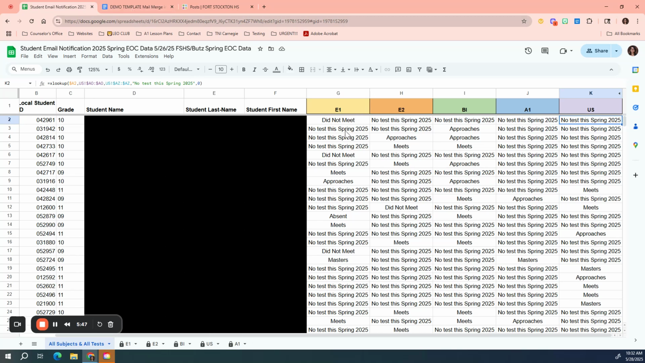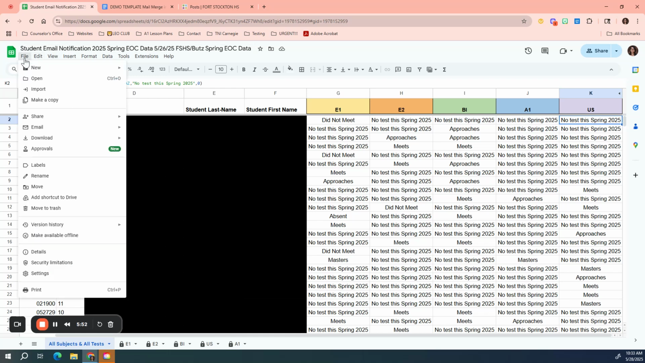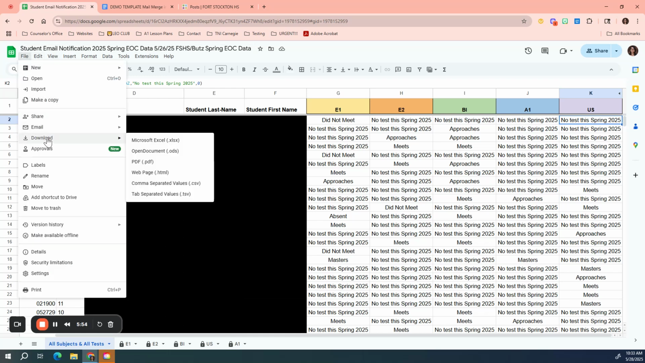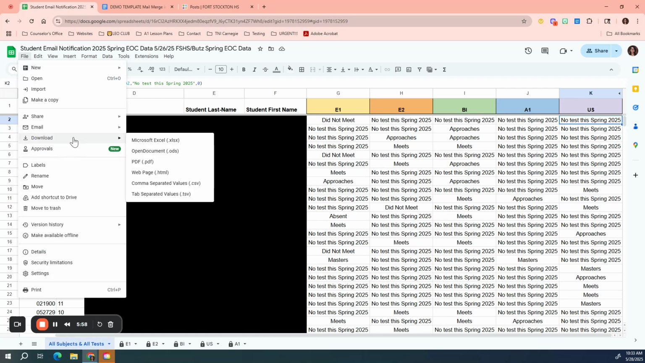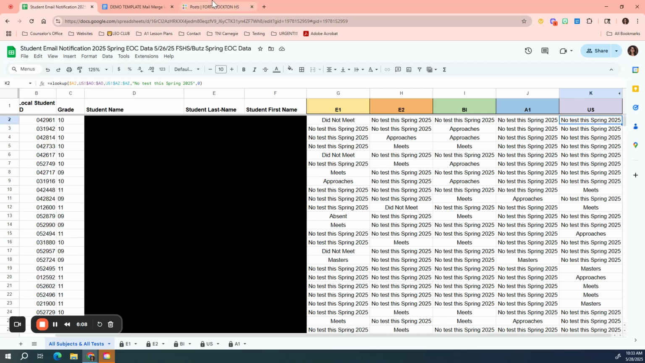So why is it important to have all of this on one sheet? Because what we're going to do is we're going to use this template or this tab that says all subjects and all tests. We're going to click on file, downloads, and we're just going to download this CSV file. We need that file to upload into our ParentSquare because that's where all of our information is housed that we want to email out and we want to merge.